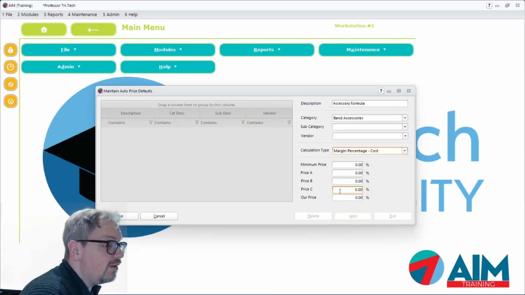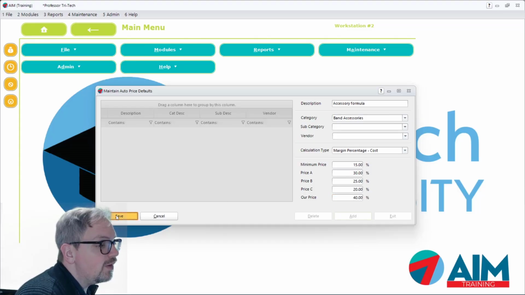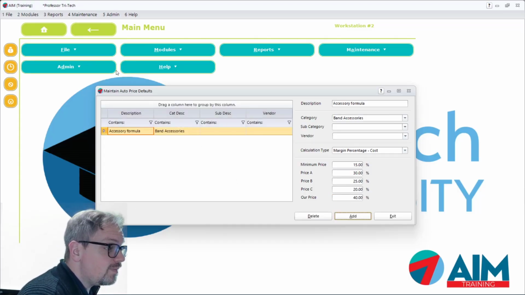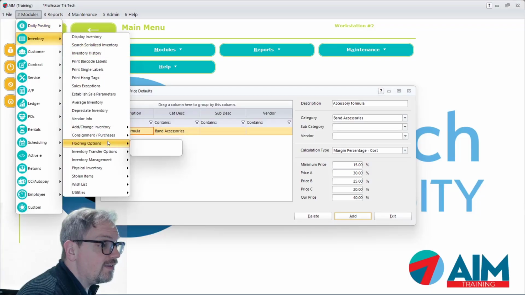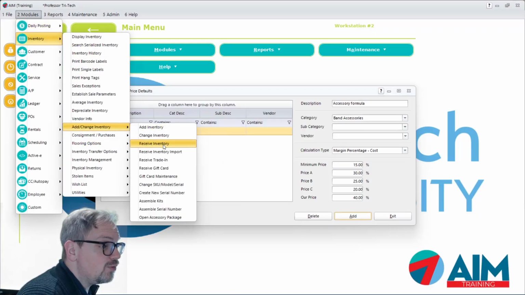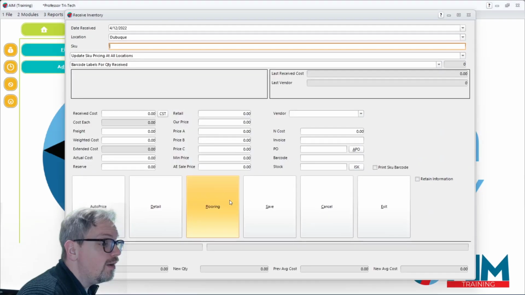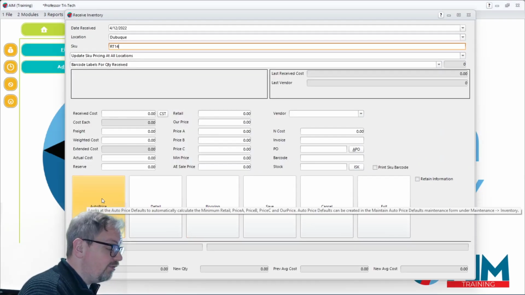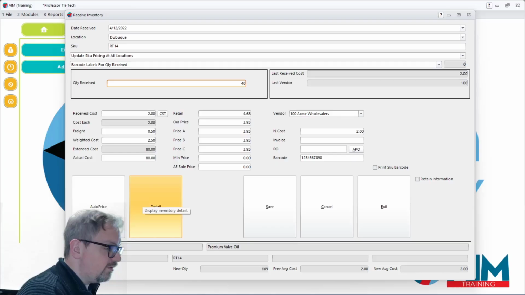And then from here, we could come in over here and say that we want price C to be, let's say, a 20% margin, price B to be 25, price A to be 30. We want minimum price to be, let's say, 15, and then the hour price will target that 40% margin. So we set that up, and then basically back in that add change or receive, any place where you have the auto price available to you, let's go ahead and do that same thing.